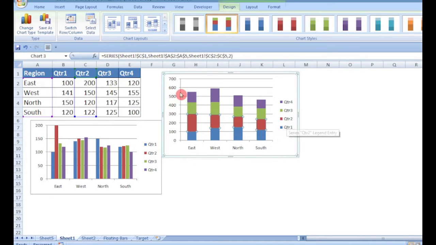This is for the second quarter. This is for the fourth quarter. So the stacked column chart is beneficial to compare as well as for the part to whole relationship. This is the whole thing and these are all the parts.